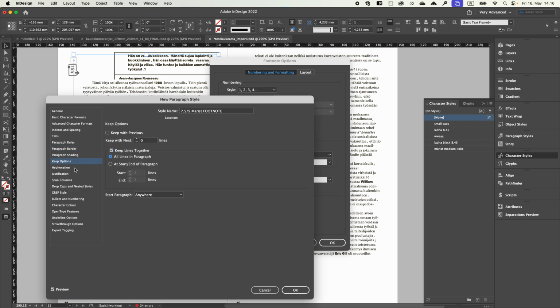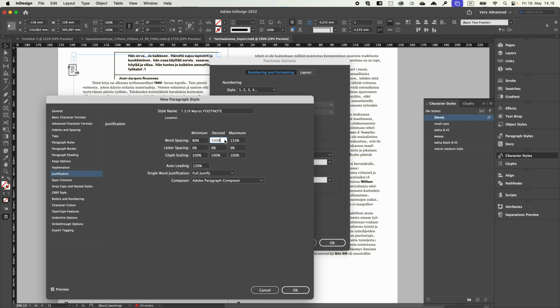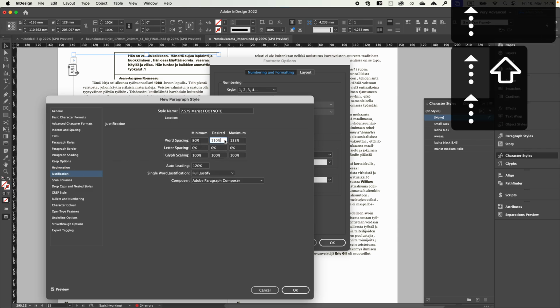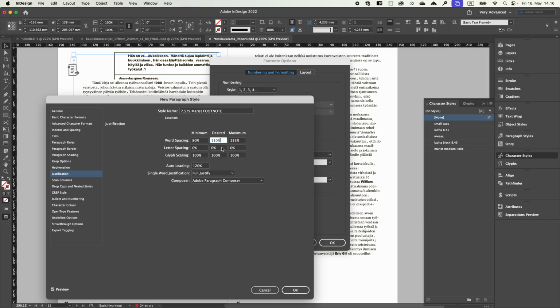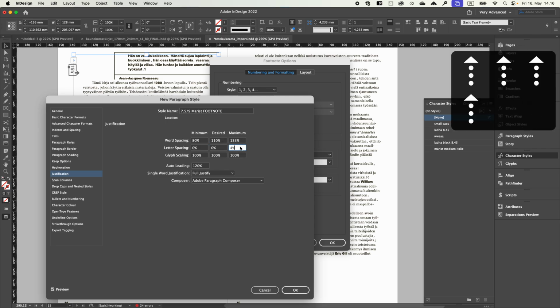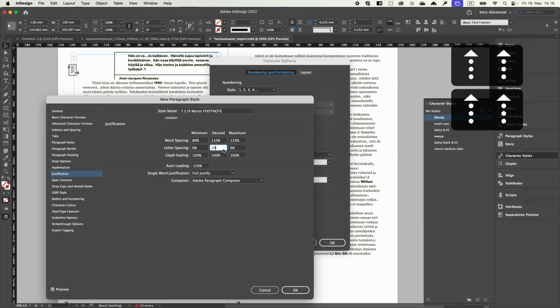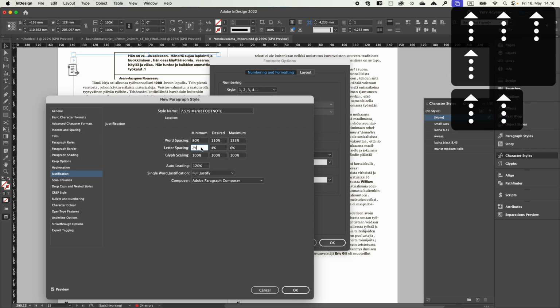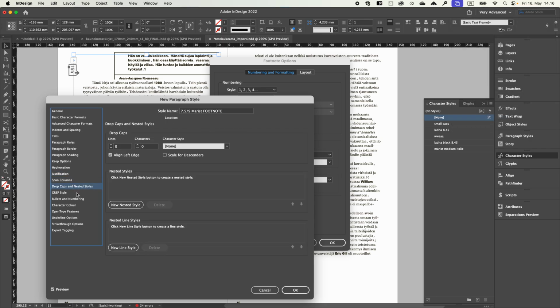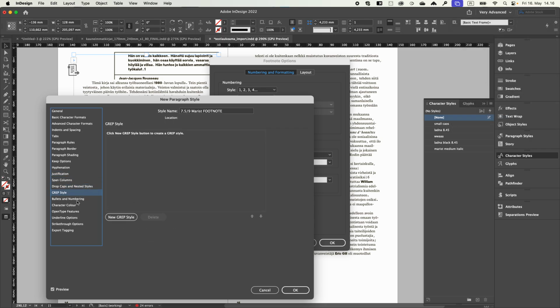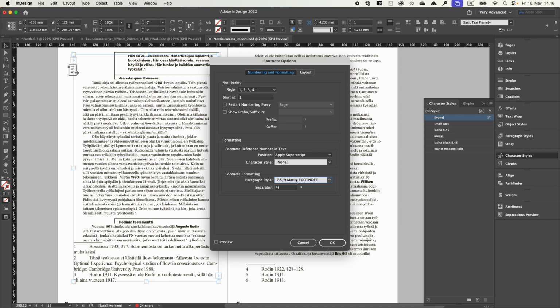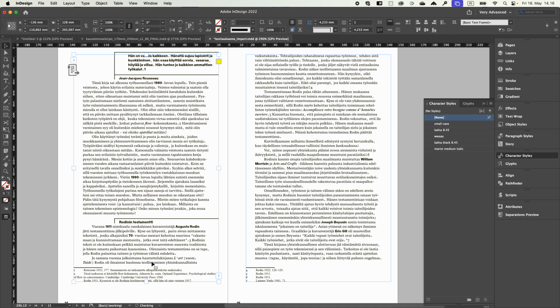Keep all lines together. Hyphenation. Don't hyphenate because it's a footnote. Let's do 105. Let's do 110. And then let's space this out a bit more. So let's do 6 and 4 and 2. Drop no grep styles for now. And then do proportional old style. Okay. So now I've made a quick paragraph style for the footnote.